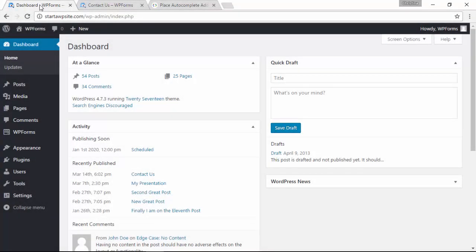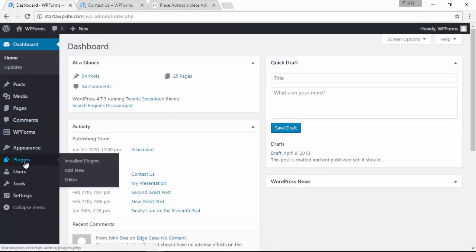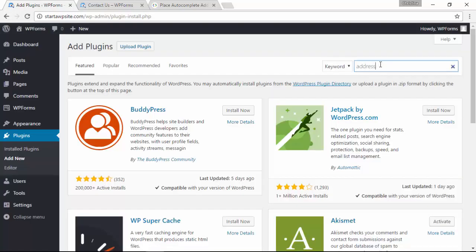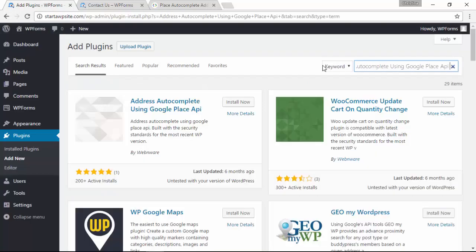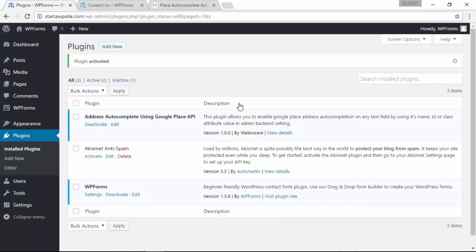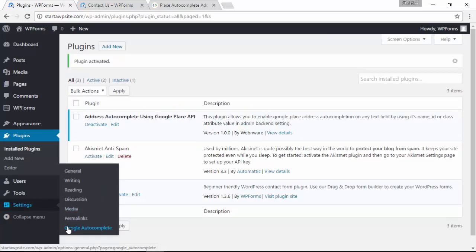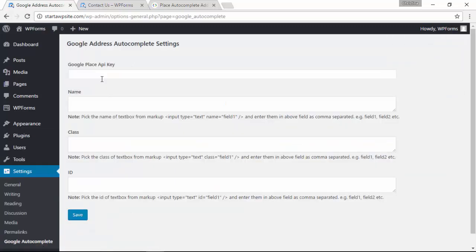From our WordPress dashboard, let's head down to Plugins, Add New. We're looking for a plugin called Address Autocomplete using Google Places API. This is the one we want, so let's install that. And once it's finished installing, let's go ahead and activate it as well. Once activated, we can head over to the Google Autocomplete under Settings, and I'll show you what it's looking for.